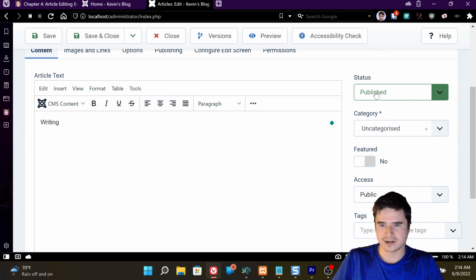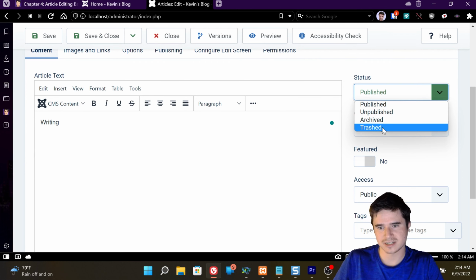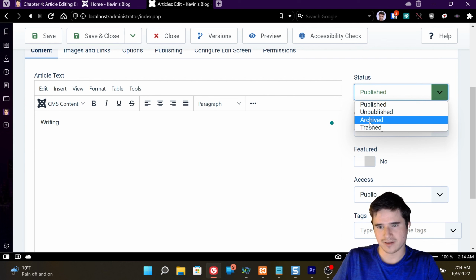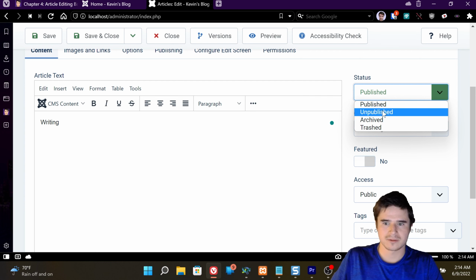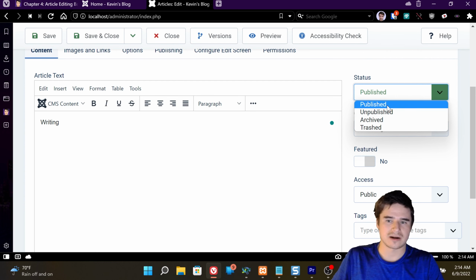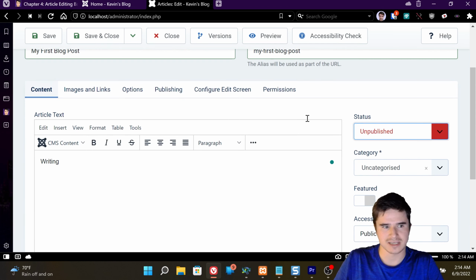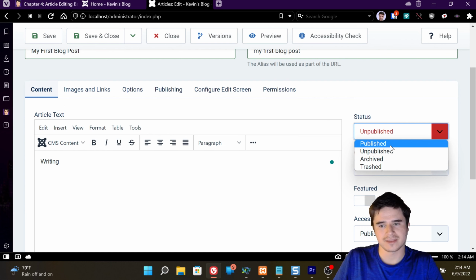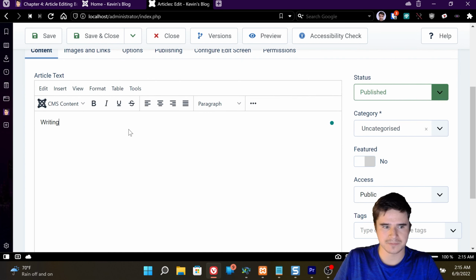Over on the right here, we can see the status of the article, whether it's published, unpublished, archived, or trashed. We don't have to worry about archive too much. Trash is if you don't want to have the article on your website anymore, you're getting rid of it. Published and unpublished are the two you'll probably end up using the most. So if I'm working on an article and I'm not ready for it to go live yet, I might save it as unpublished. Then when it's ready to be displayed on the front end, I'll set it to published.